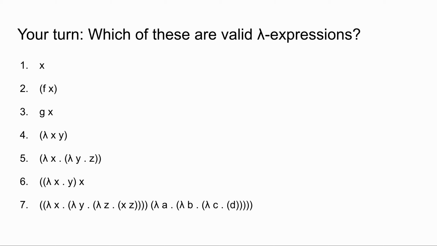Now it's your turn. Which of these are valid lambda expressions? I encourage you to pause the video to try this out for yourself.